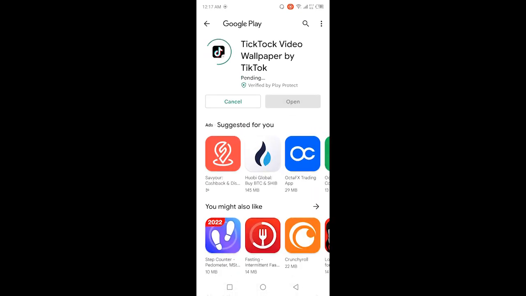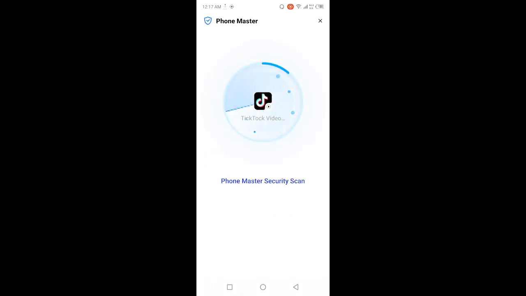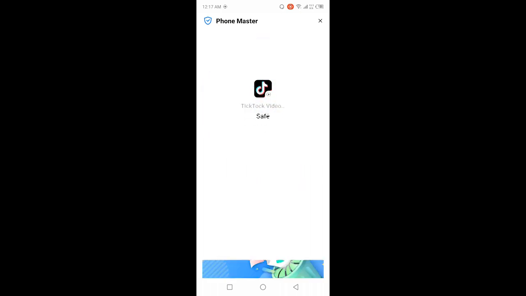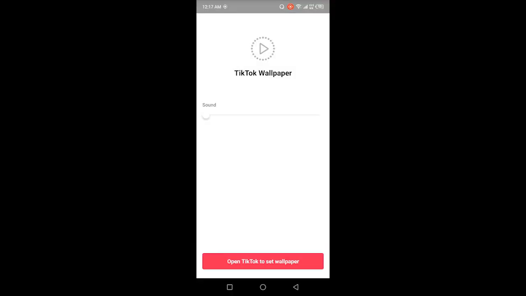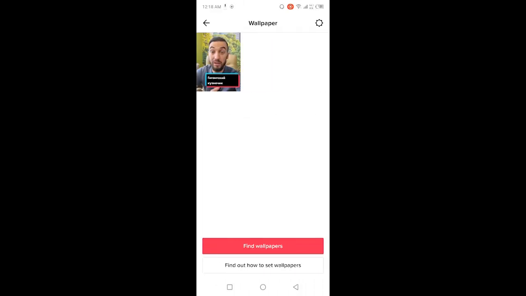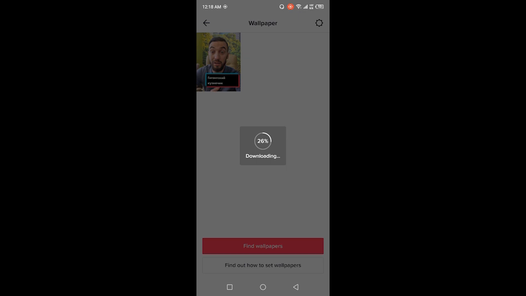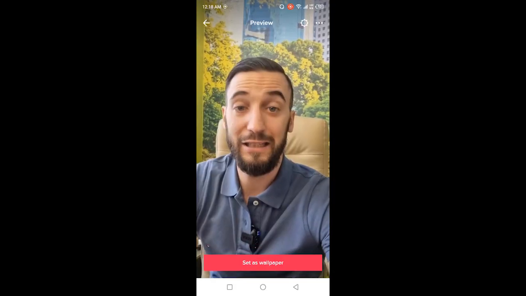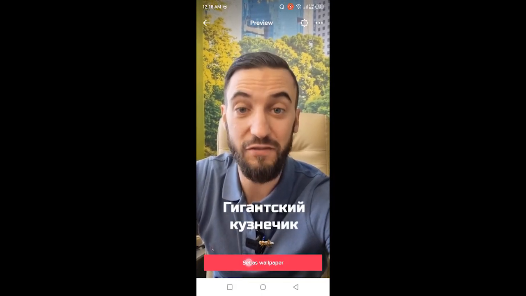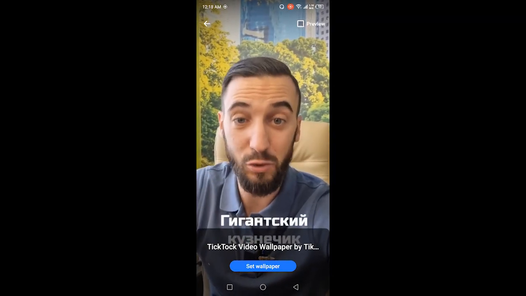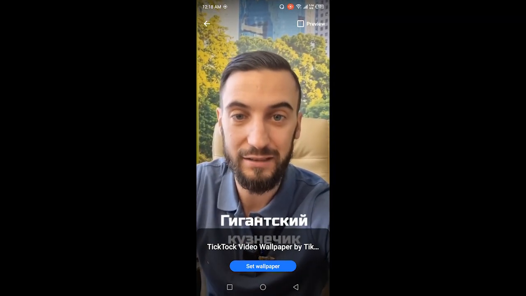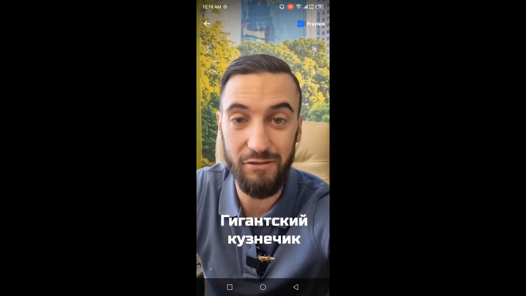Once it is installed, let me show you the next process. Open that application, open TikTok to set wallpaper, and then click on this. Now it is downloading, and then you need to click on set as wallpaper in the bottom. If you want to preview, you can click on preview.